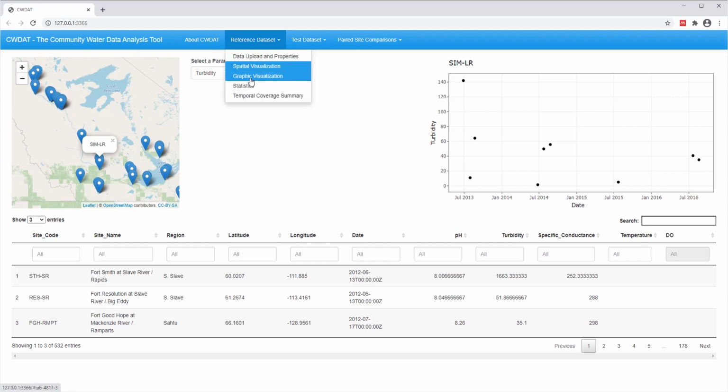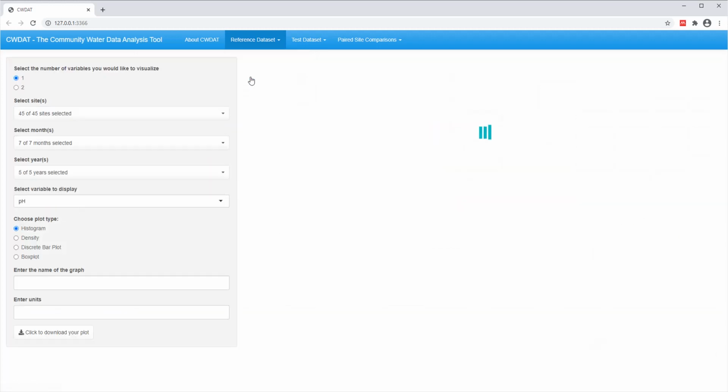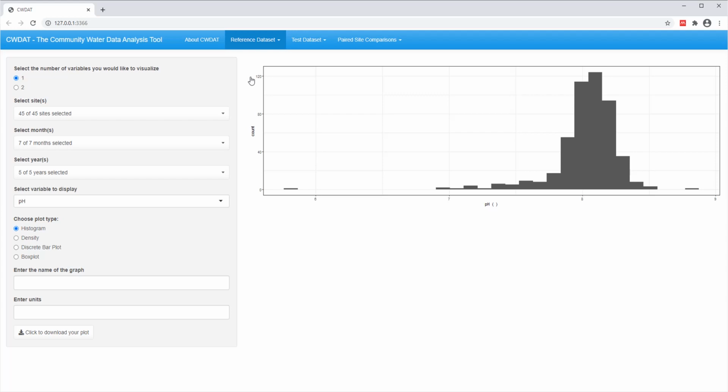So the next tab, Graphic Visualization, can be accessed in the same way as before by clicking on the reference dataset, or test dataset dropdown if that's where you're working, and clicking on Graphic Visualization. As a side note, if and when you want to return to a page you've already worked on during your session, the last inputs will still be there until you close out.